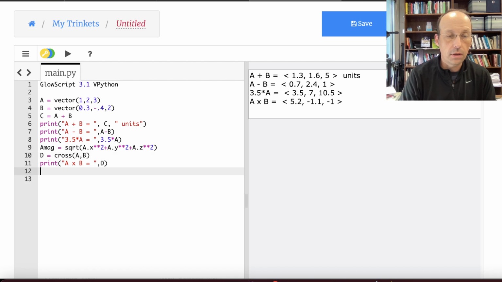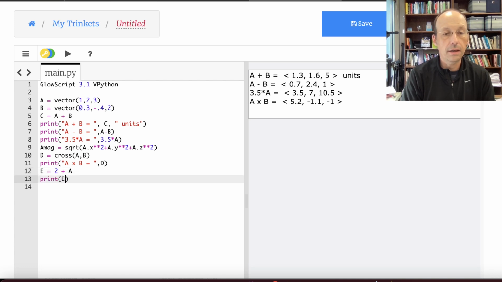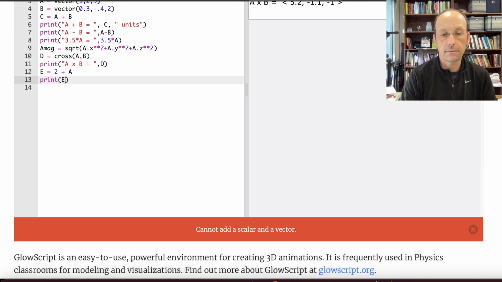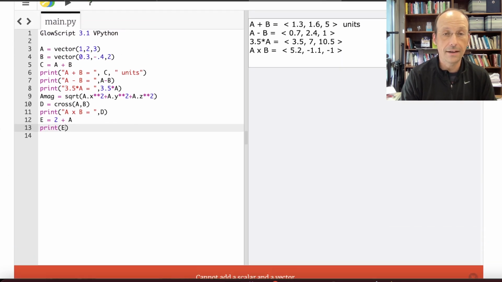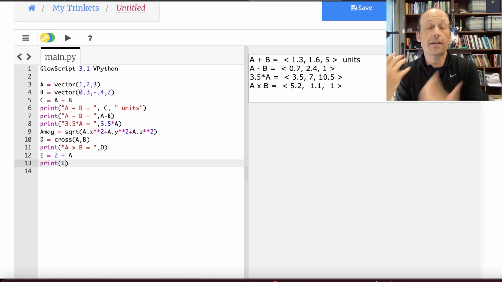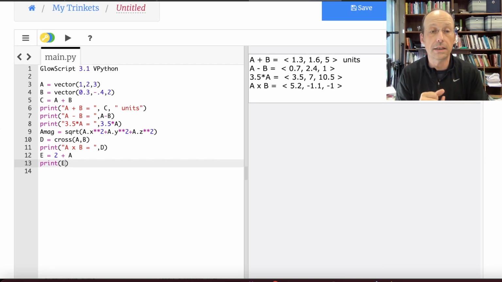What if I do E equals 2 plus A? Print E. Can't add a vector and a scalar. It can't do it, right? You can't do that. So that's good. I really like that about Python. It prevents you from doing things you couldn't otherwise do.